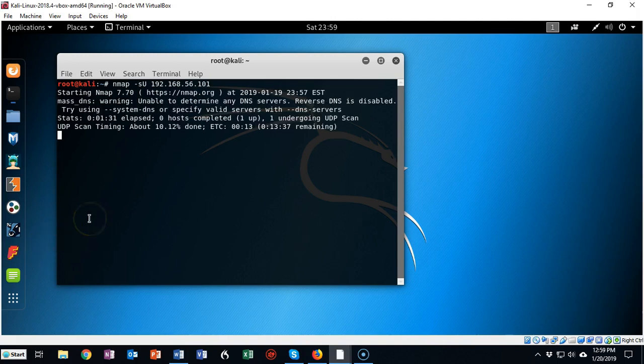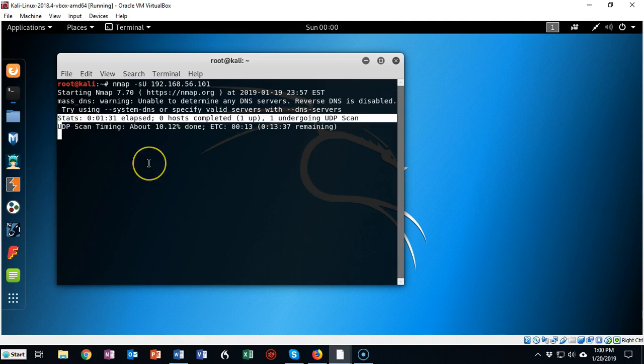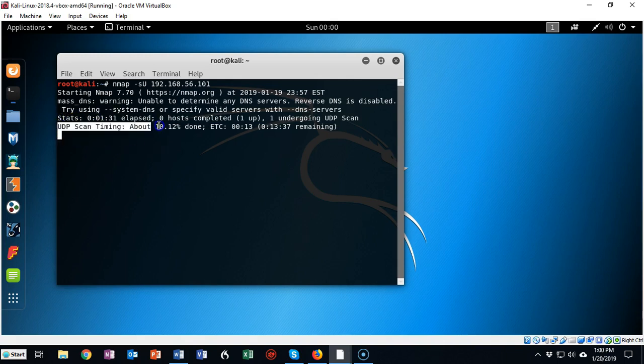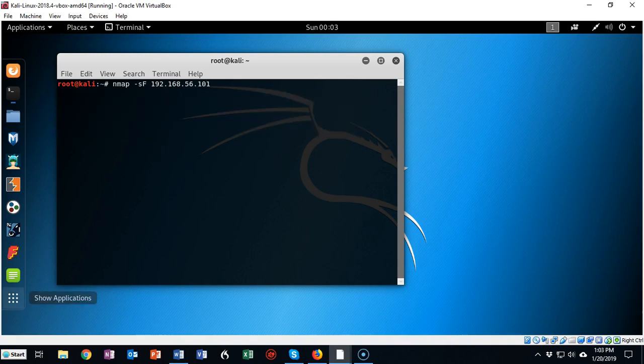If you want to know what the status of an Nmap scan is, because it's taking a long time, all you have to do is hit enter, and it'll come back up and it'll tell you the following. It'll tell you the stats, how many machines have been scanned, and how long it's taken, and how much longer it's going to take.